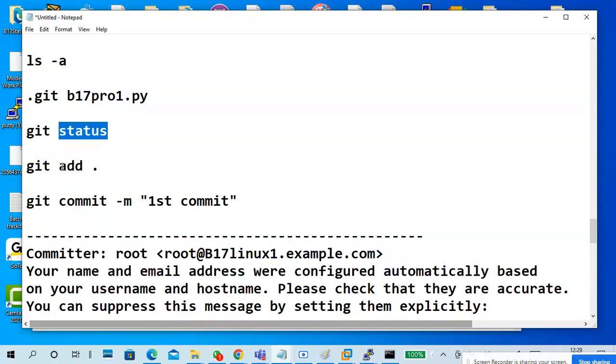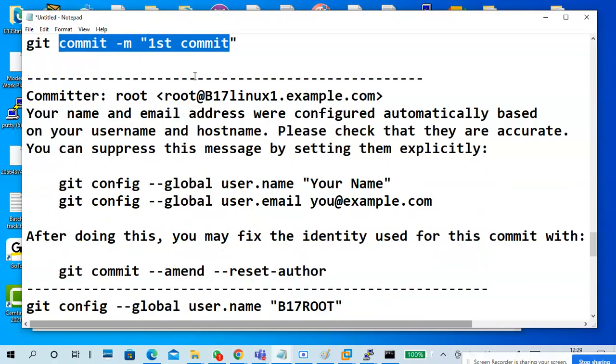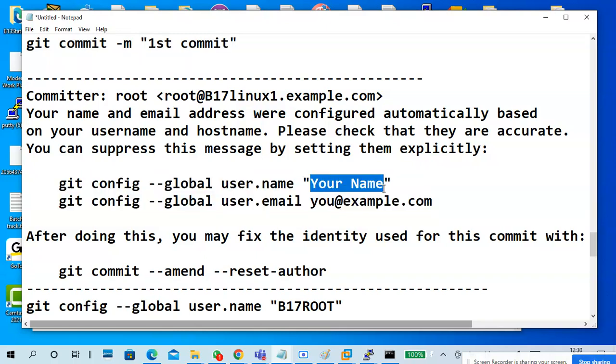Check the status. You add all files in the current directory. So git add dot. Now commit. Usually first time you are using git in a computer, in a user, then you have to give these two things. Okay, your name is correct name or wrong name.